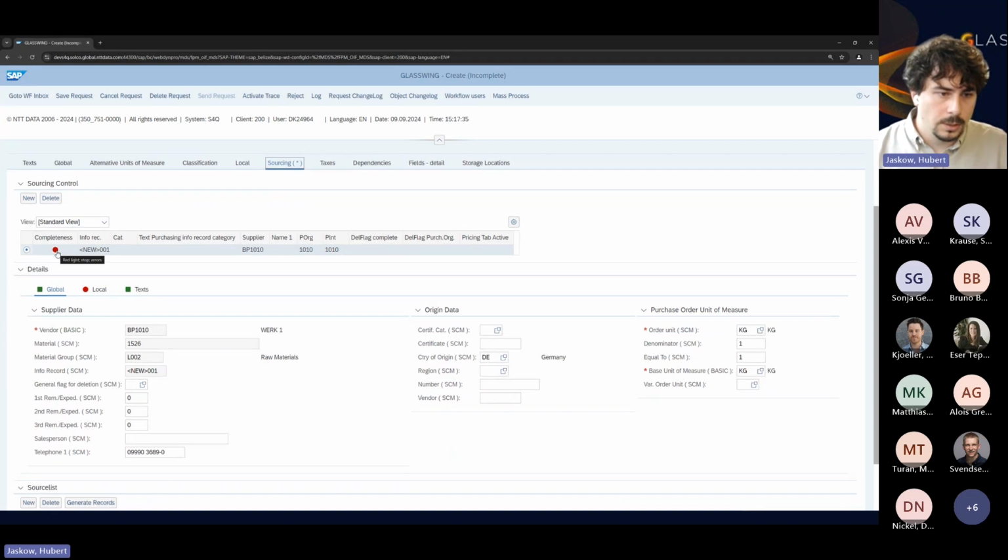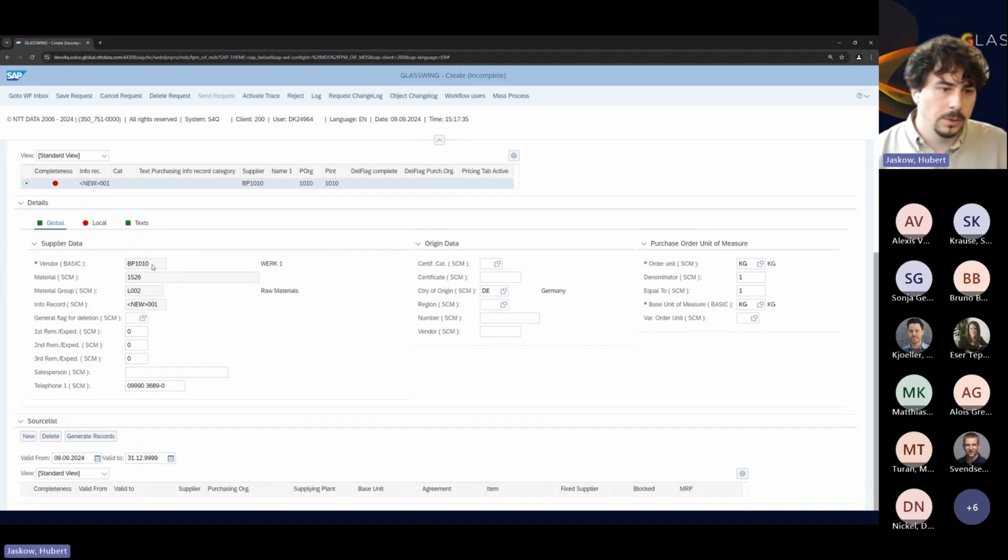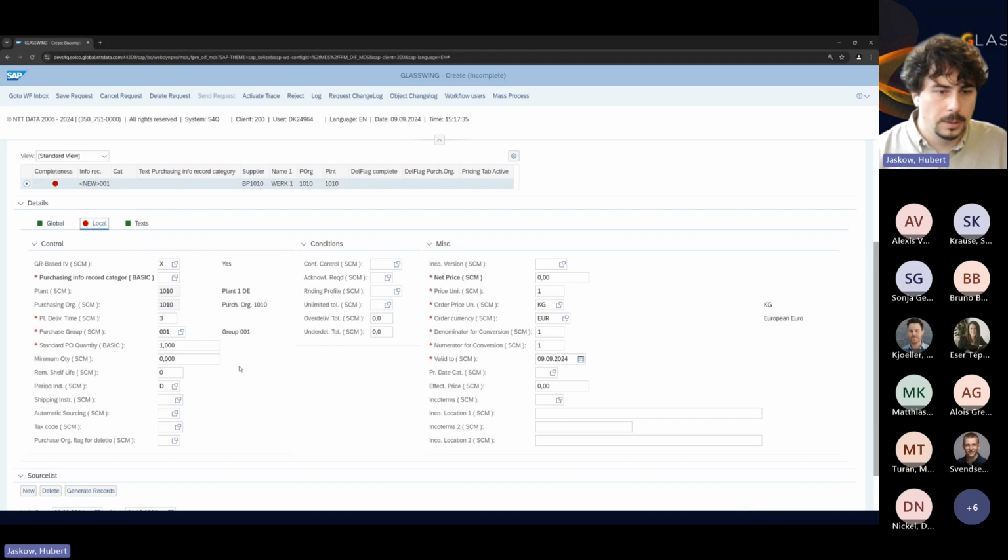I would tell you that this is not complete, and we can see below the tabs where I have to maintain something. So a lot of the values are already carried over from the vendor. So we have the telephone number, we have country of origin, we have units taken from the material. So I just have to maintain the local data.